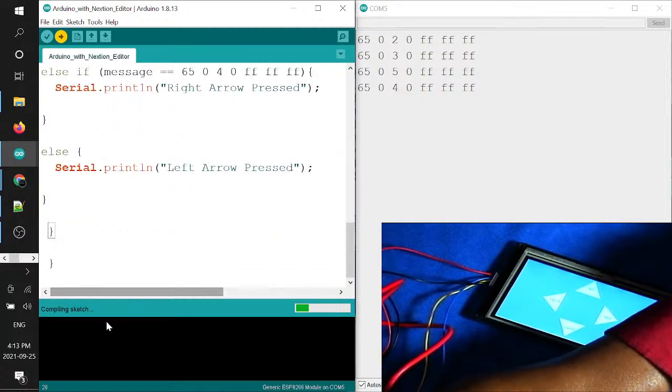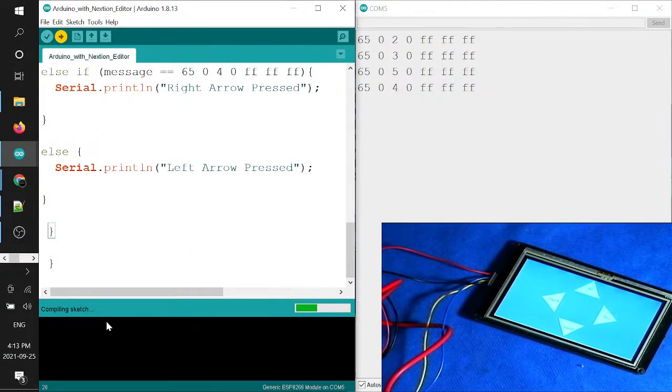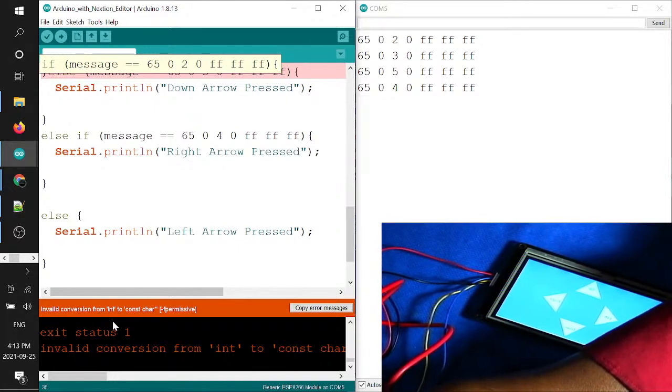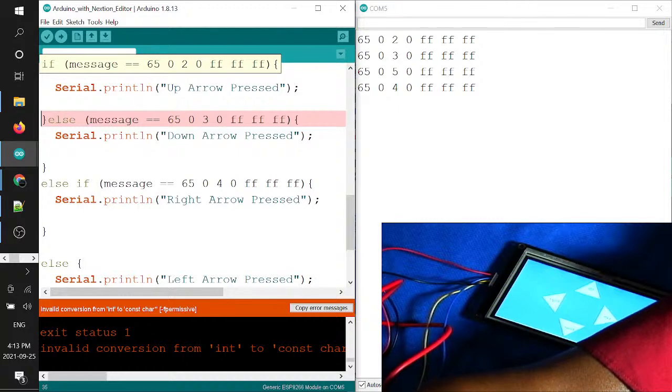So let's see. Compiling, fingers crossed. All right, so there's an invalid int to constant character. Int to constant character.